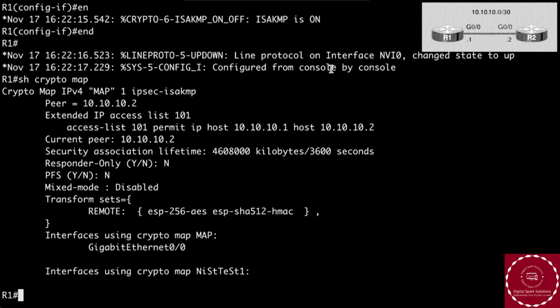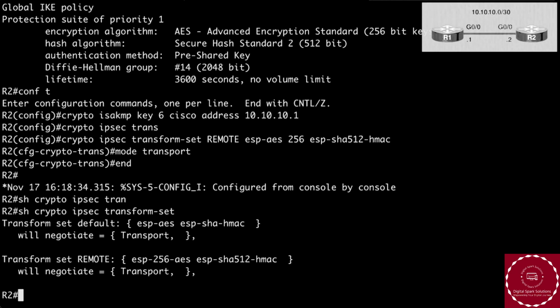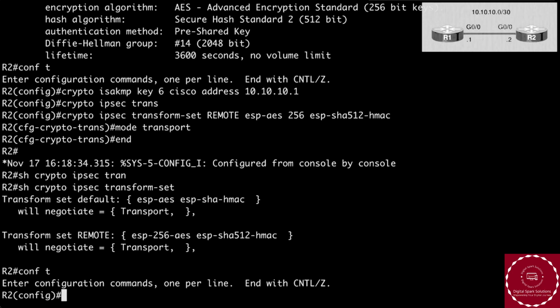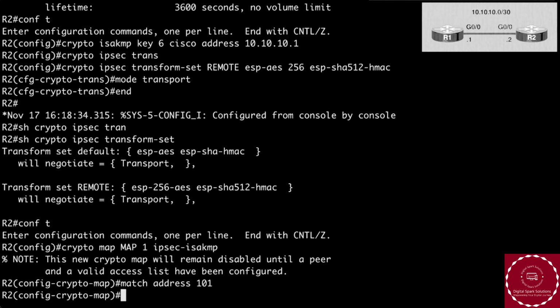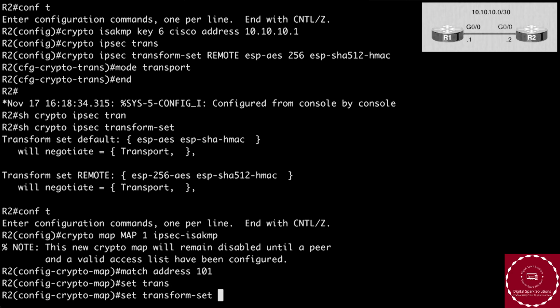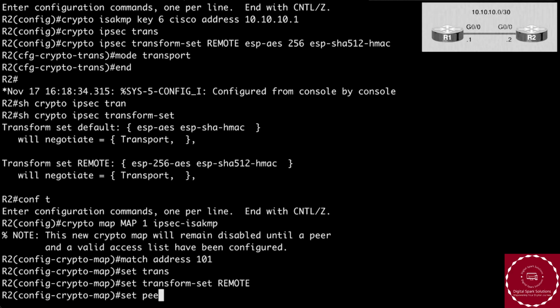Again, we need to do the same thing on router 2. So let's jump over there. Under global configuration mode, crypto map, I'm going to call that map. Sequence number 1. I want to say IPsec, ISAKMP. We'll hit enter, and again, we can acknowledge that note. We'll use the match address command for 101, the ACL. We'll say set transform-set. The name of that is remote. We'll set our peer to 10.10.10.1, which is router 1.